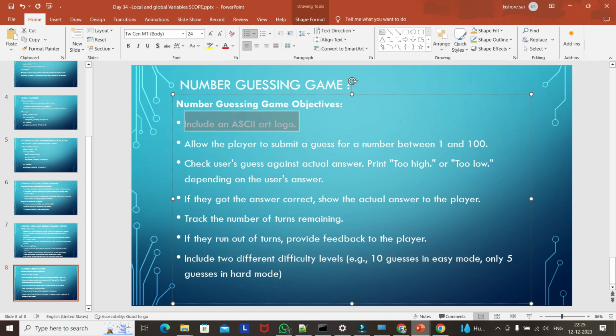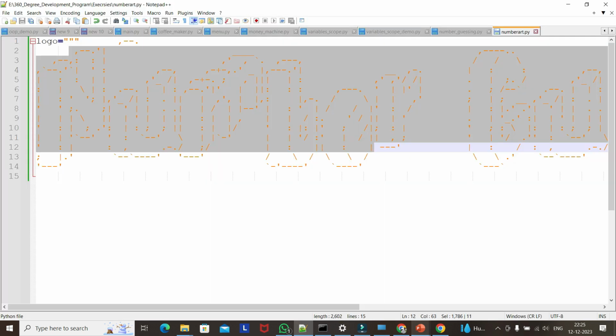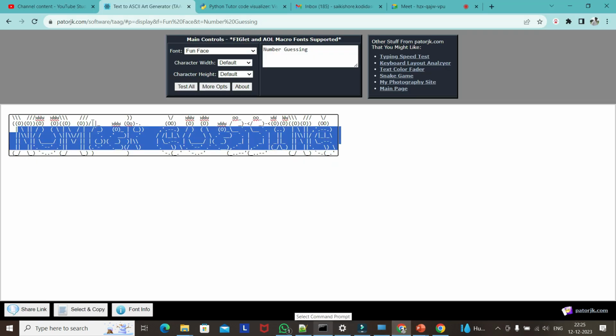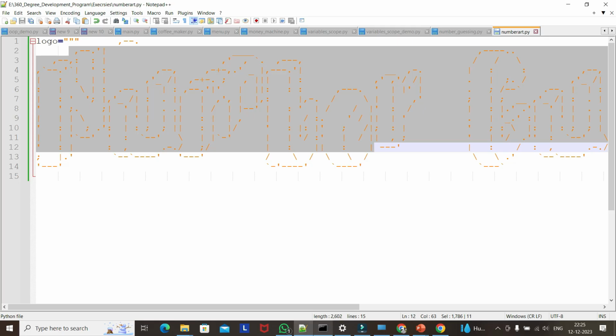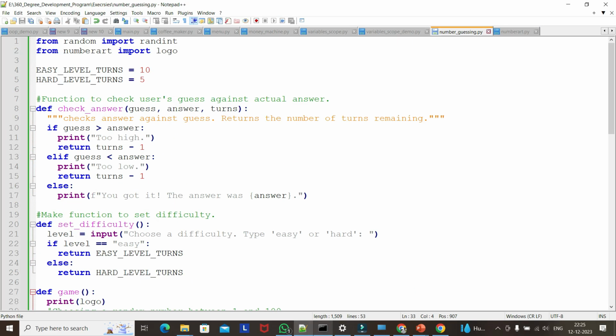So for example, let's go one step by step. This is done. We have created a logo from this website, copy pasted it here, and we are importing it with from number art import logo. Then we know that the computer should choose any one number between 1 and 10. We have already used the random module, so from the random module we will be importing randint.